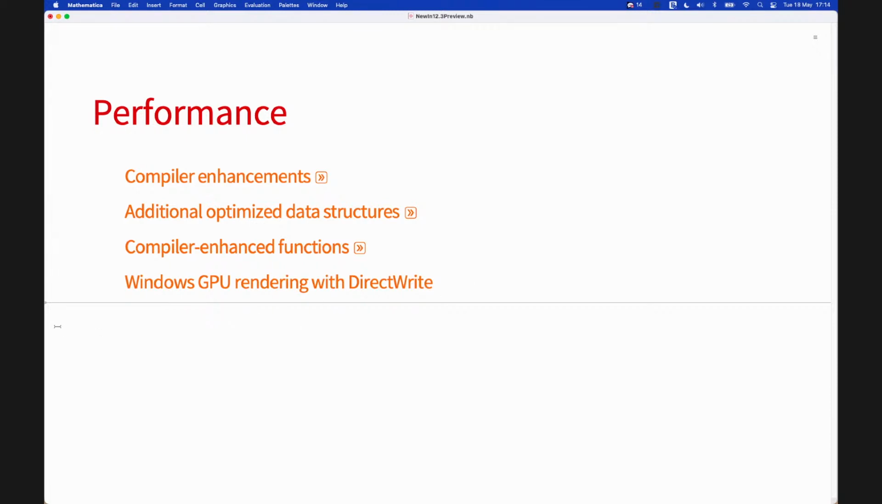Not affecting everyone, but Windows, of course, is the major platform. We have now DirectWrite rendering in the front end. So that means if you're doing 3D graphics, particularly things like rotating 3D graphics, then it uses the DirectWrite engine. And the real advantage of that is that it'll make use of GPU. So if you've got a nice computer with lots of GPU power, rendering will get much, much faster as well. Again, without you having to do anything to make that happen.